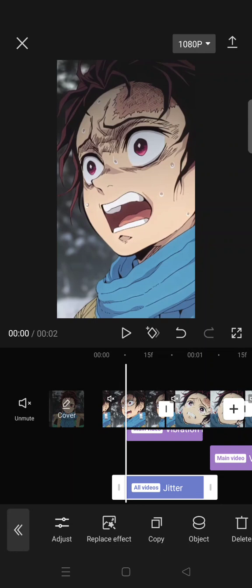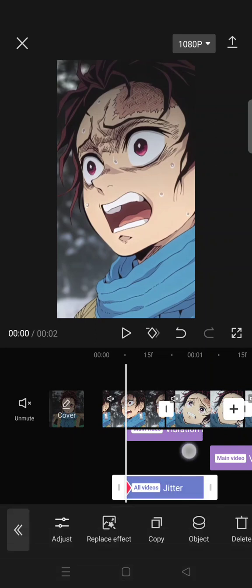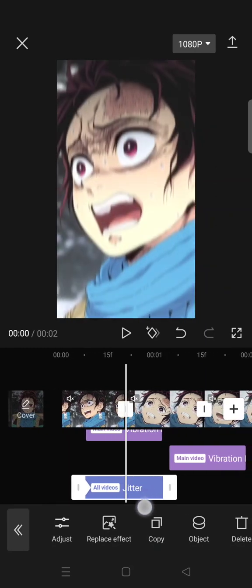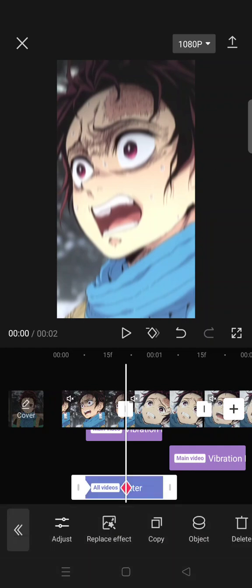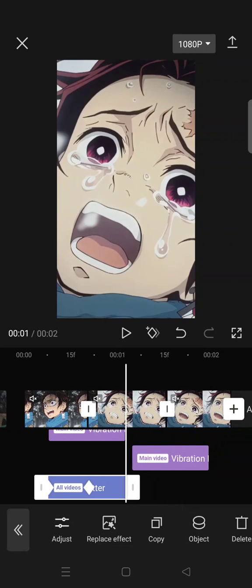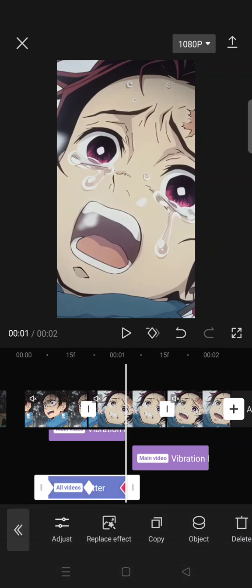So add keyframes at the start, middle, and also the end of the effect. For the start, for the first keyframe, set the range to 20, and then on the middle one, set the range to 100, and on the last one, back to 20. Click on a check icon.